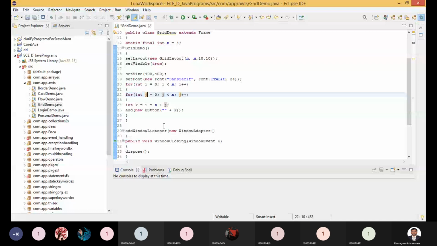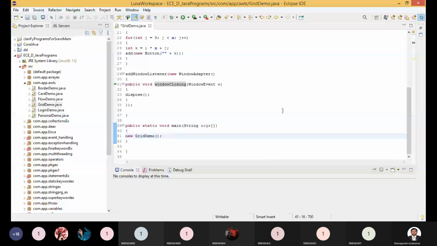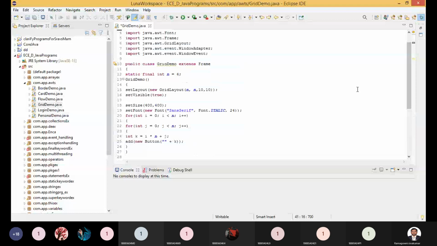So void main contains the GridDemo. That means we are creating a GridDemo object here so that we can run this program. So GridDemo constructor.